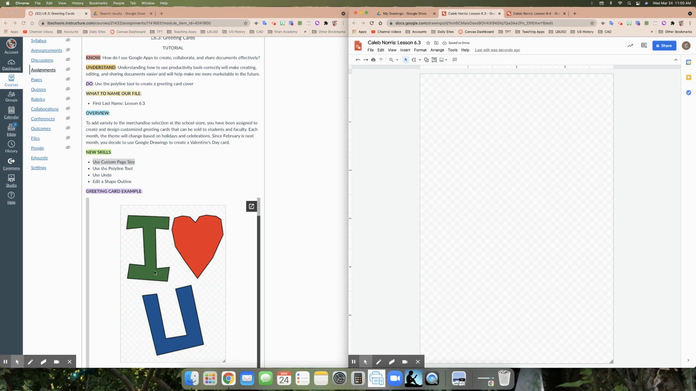You are going to create I, heart, you, similar to how this is. Obviously, if it's a perfect I and a perfect heart and a perfect you, then I'm going to assume that you just used a text box to create them. So don't do that. Actually practice using the polyline tool. You can color it in any way you like. It doesn't have to be green, red, and blue. It can be anything that you'd like in terms of fill and line color.